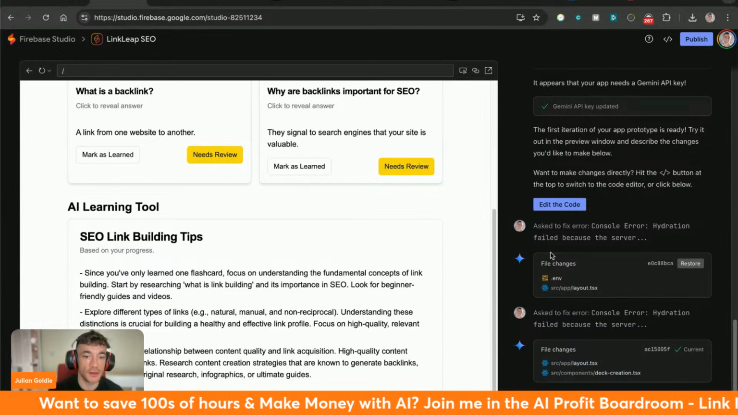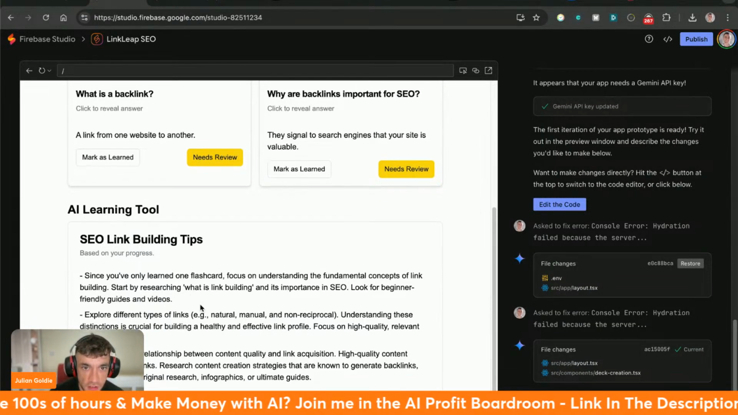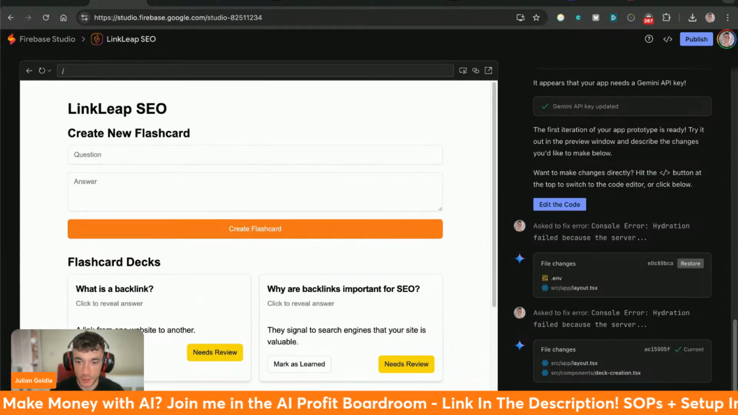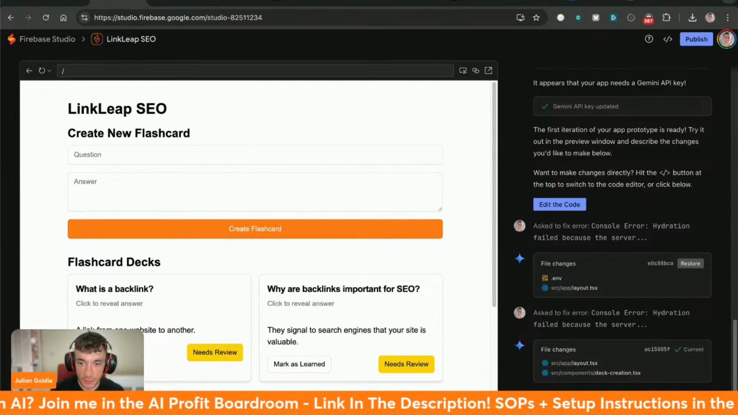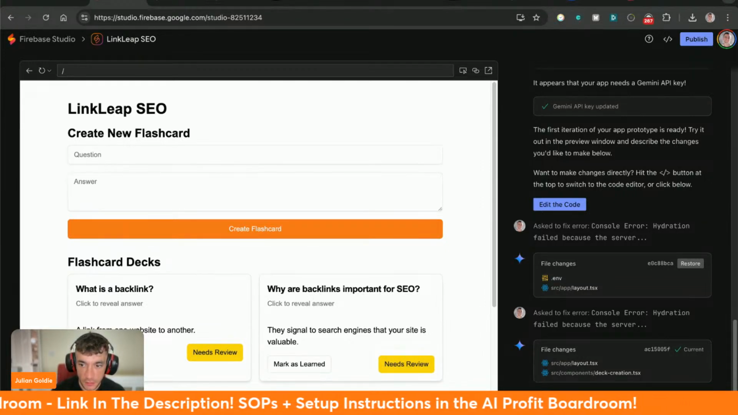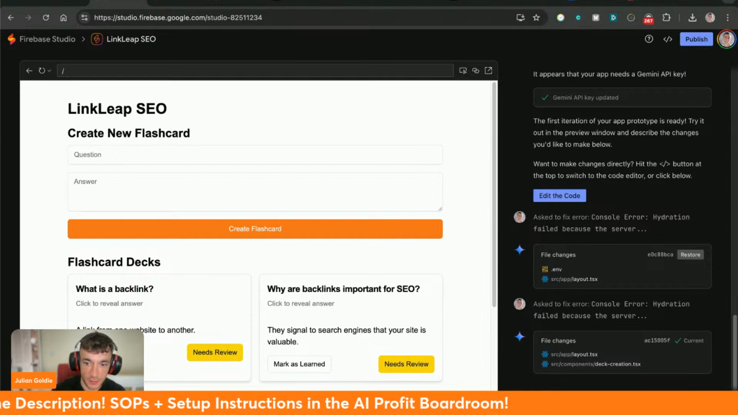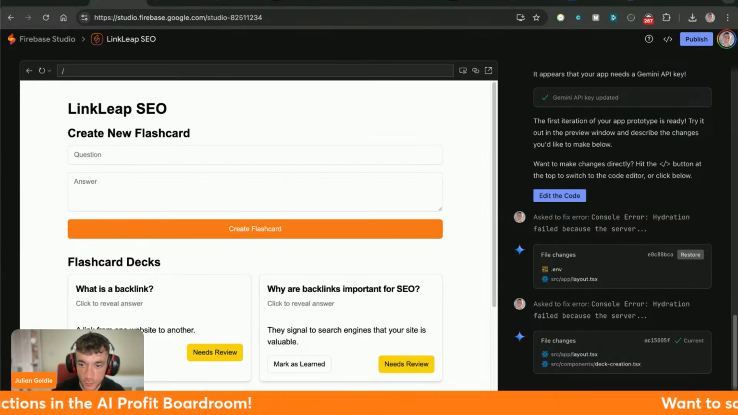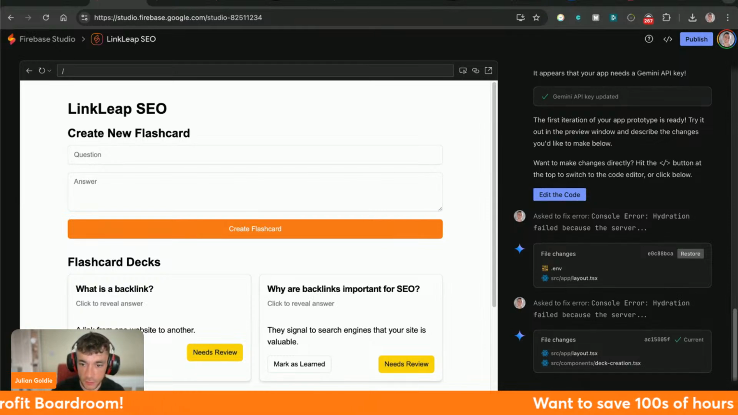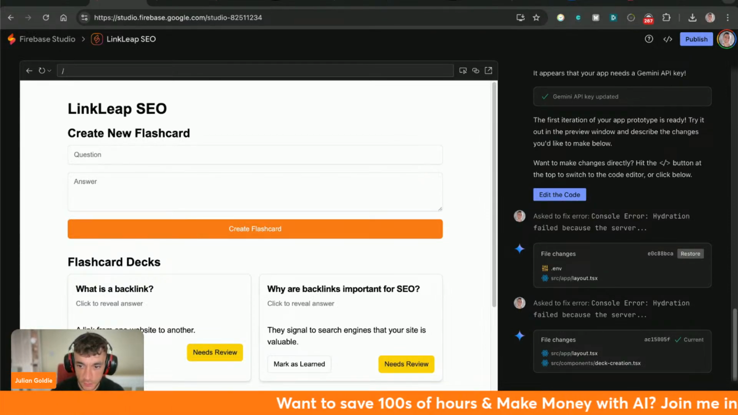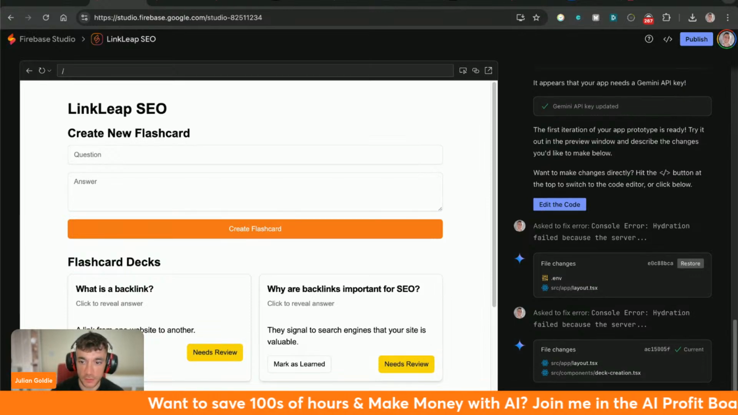Now, if we wanted to change this, so it's like, okay, just make it so that I can review the flashcards and learn from them. Also, nothing happens when I click to reveal answer. Make the UI simpler and easier to use.